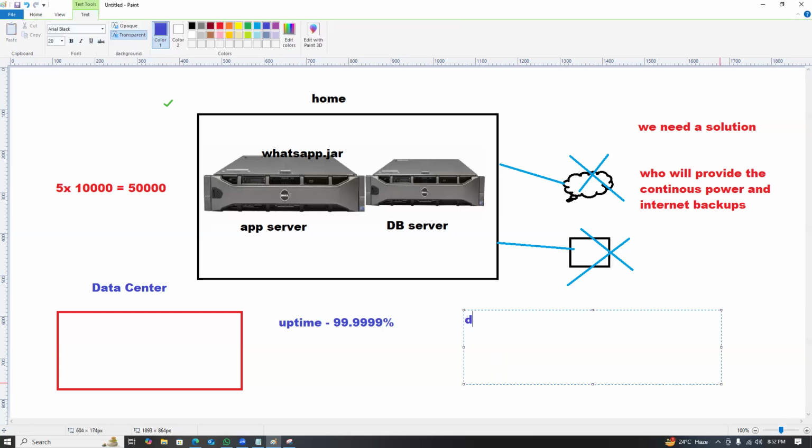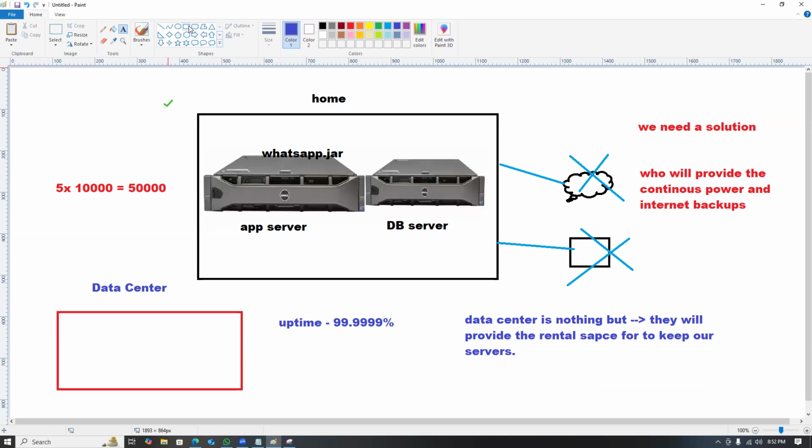A data center is nothing but a place that provides rental space to keep our servers. They are providing rental space to keep our servers in the data center. Guys, now you understood? So what is a data center?